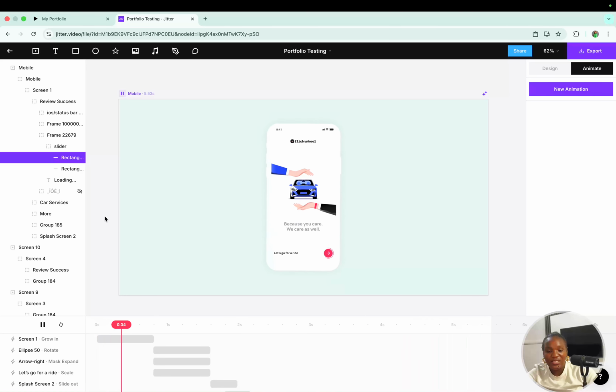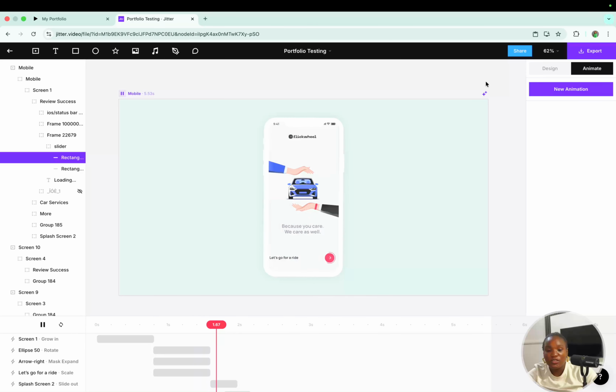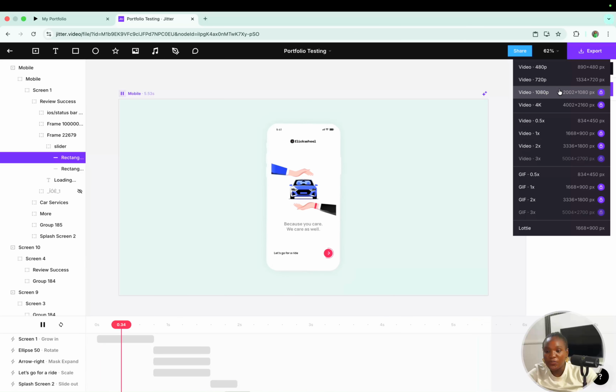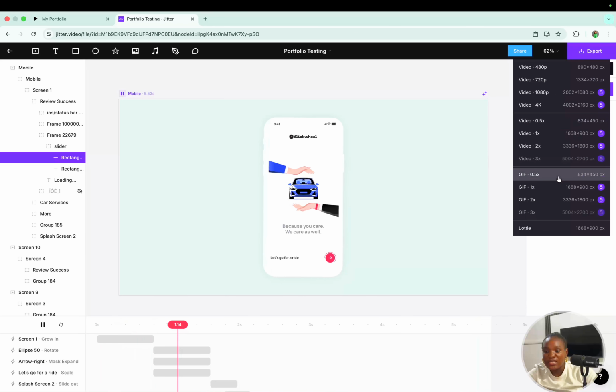And of course I can use this on my portfolio. For me to be able to use it on my portfolio, I can click on the export, and here I'm using the free version. If you have the paid version, you'll be able to access every other exporting style we have here. On my free version, I can export in 480, 750, GIF and Lottie file. Once I export it, I can now bring it into my portfolio and use it.